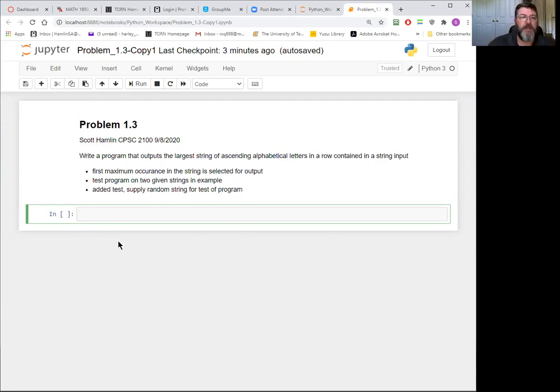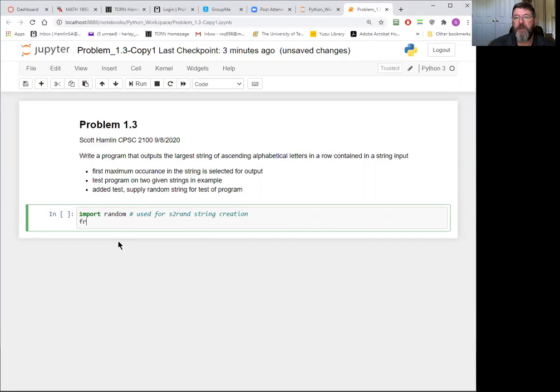I need to import a couple things. Import random, and this is going to be used for the variable s2 rand string creation. That's going to be my random string that I'm going to create in this program. And then from random, I want to import randint.